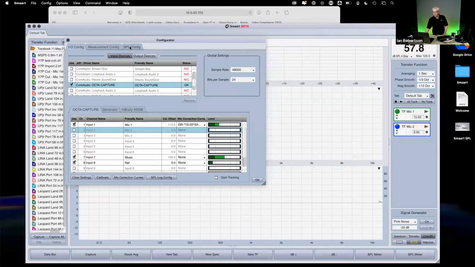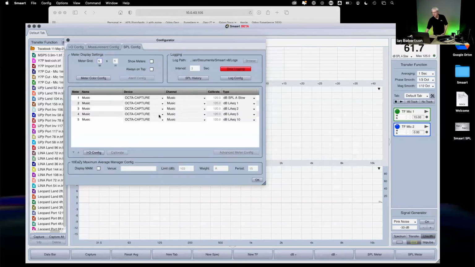So if I jump over to SPL config, the first part of configuring SPL is defining what devices you're going to use to capture from. So I'm using my Octacapture. I could choose the generator or my Octacapture, or I can choose my 10EZ, which is my USB. And I can then define any type of measurement I want.